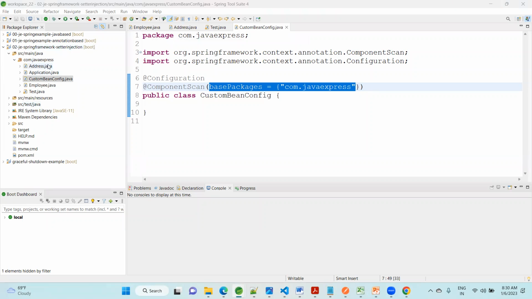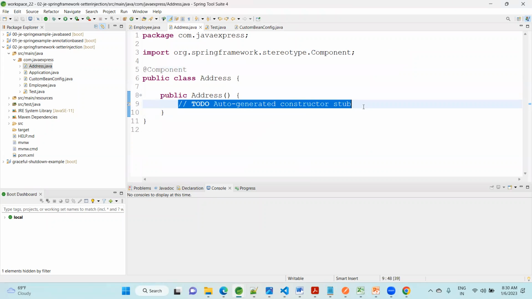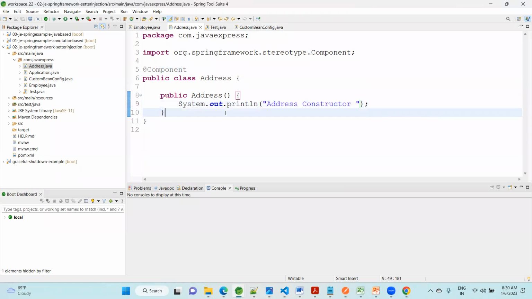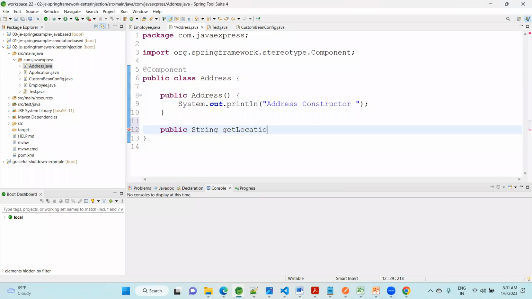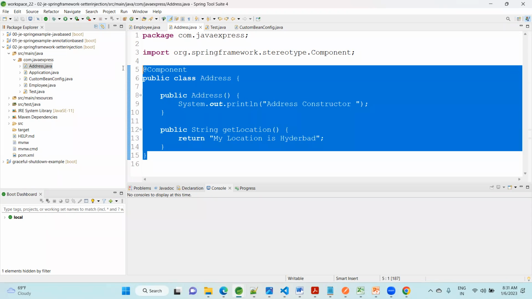Now go to your address class. Let me write a default constructor here. Control Shift O, System.out.println, "address constructor". Now I am writing a method, public String getLocation. I'm writing a dummy method here, returning "my location is Hyderabad". Just a normal method. This is one location method available. This is the address class, and this is one Spring bean.